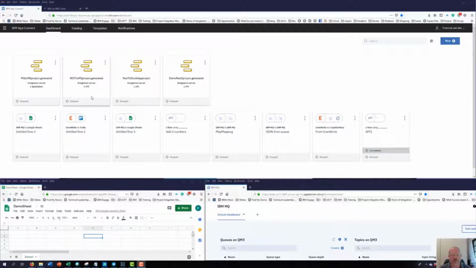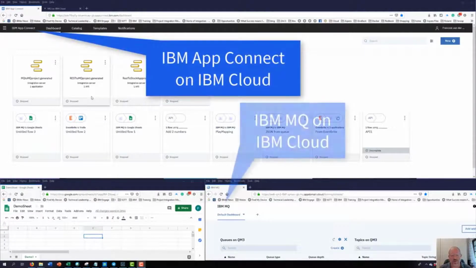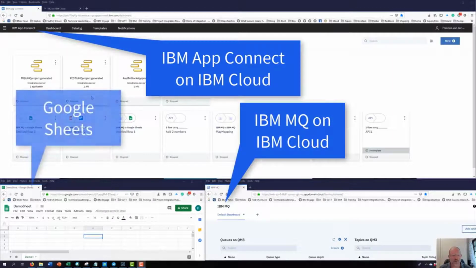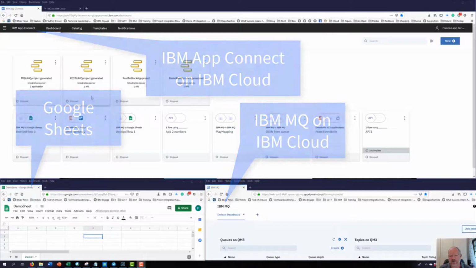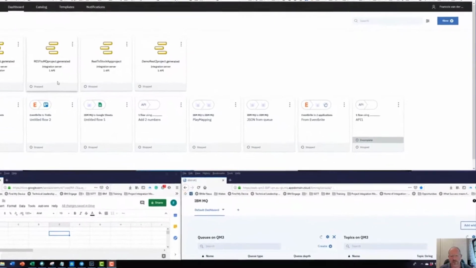In this video I'm going to show you how to use IBM App Connect to connect IBM MQ running on IBM Cloud with Google Sheets. So we're going to have MQ as the source and we're going to pick out the data from that message. I'm going to make it some JSON data and we will move that data into Google Sheets.